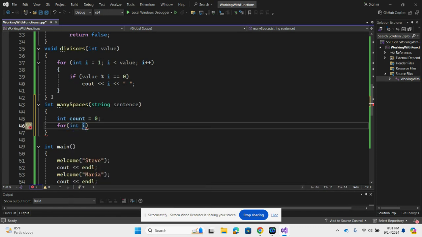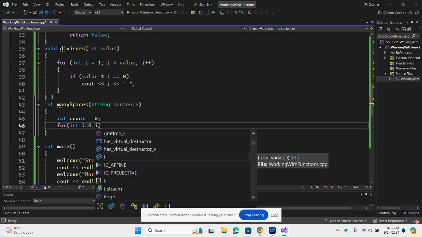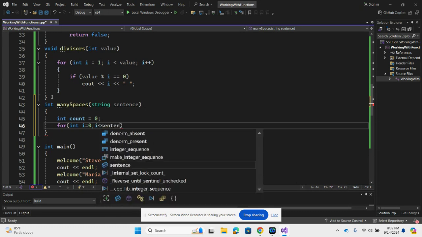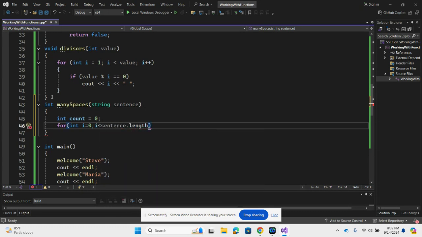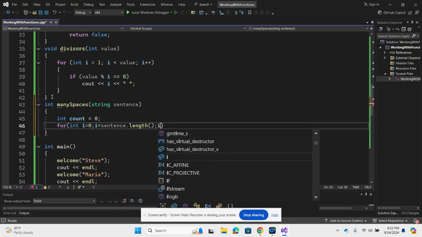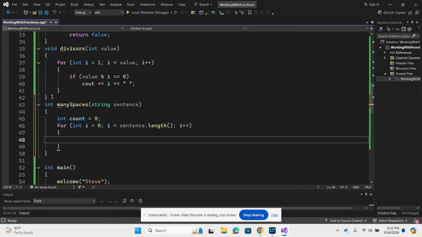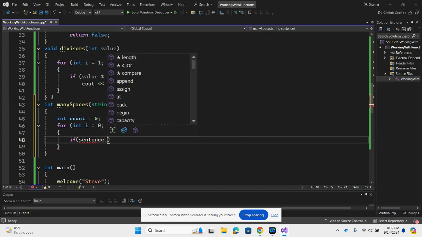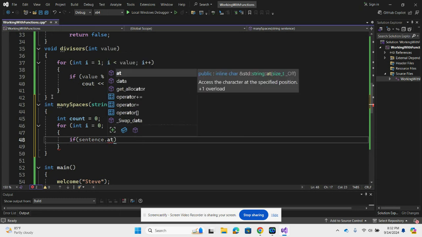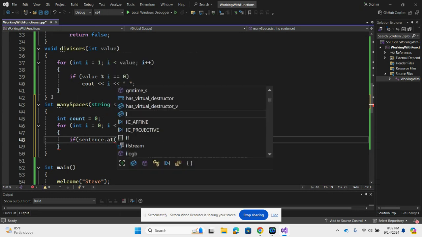Now remember that every string is index based. So the first character has index 0, the second character has index 1, and so on. So I'm going to go from index 0, which is the first character, all the way depending on how long the sentence is. That's why I'm going to use length, one character at a time, and then check if it matches the space. So I'm going to put here if sentence dot at. So at will return the character at that specific index i.